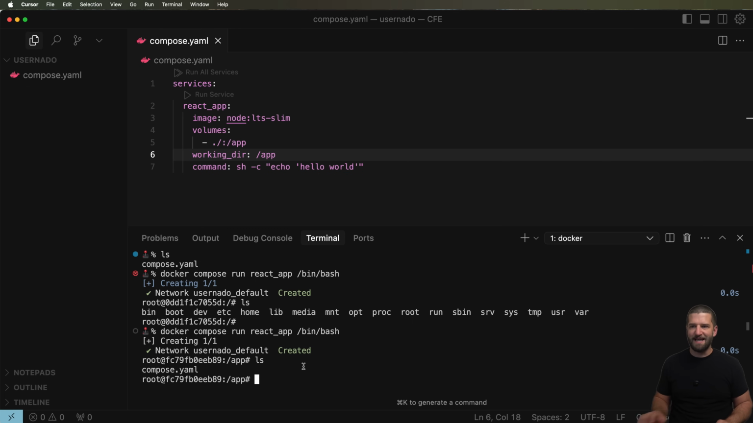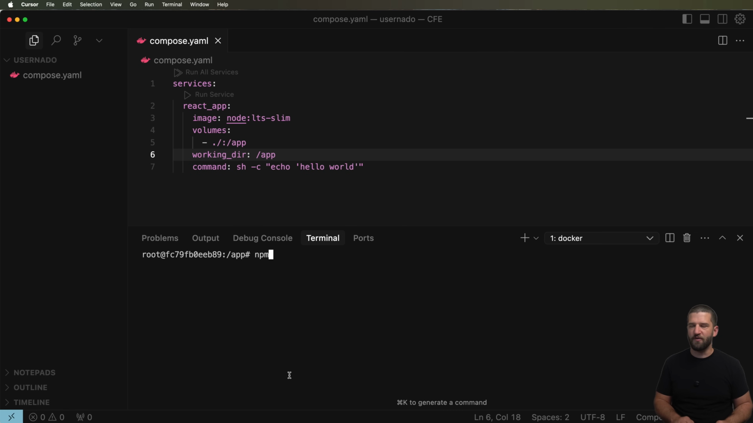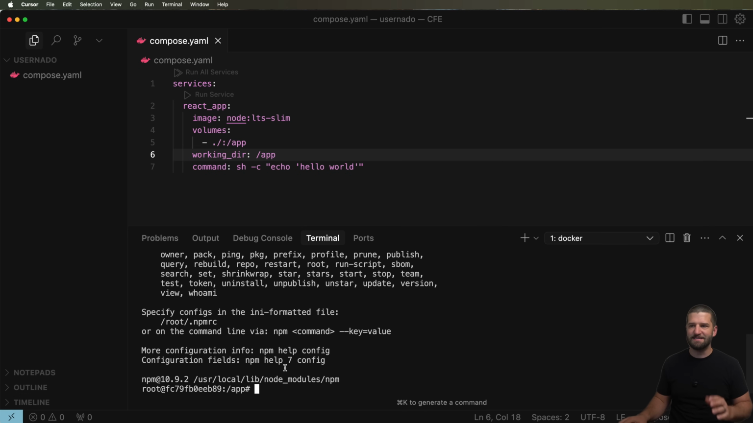And if I list things out, I can also now see compose.yaml. Prior to this, we did not have that app directory at all. Now that we do, I can do the next step, which is running those npm commands. So if I do npm here, I should see this exactly.